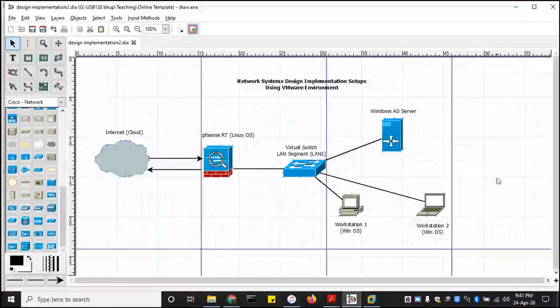Hi guys, today I want us to go over network system design implementation setups using VMware environments like VMware Workstation. That's pretty much what we're going to be doing today. That's the application we're going to be using for the VMware environment.